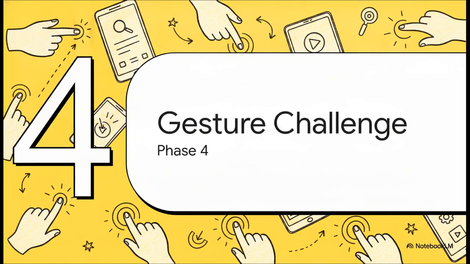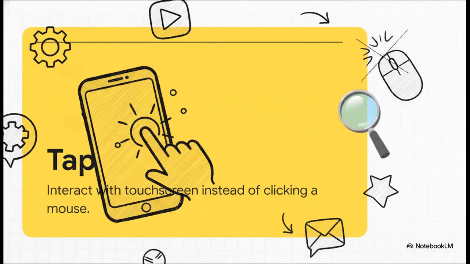Phase 4. Hands-on gesture challenge. So gestures are how we physically interact with all this awesome hardware. We're going to practice 6 basic touch commands. First up is the tap. Now get this, the average person actually taps, swipes, or clicks their phone over 2,000 times a day. A tap is simply a quick, light touch to select an item. It's exactly like clicking a standard computer mouse, just with your finger.